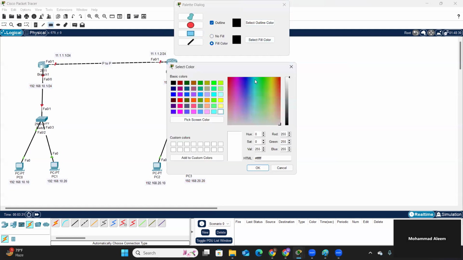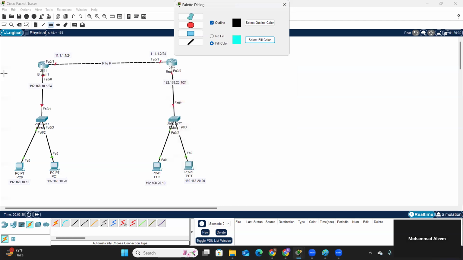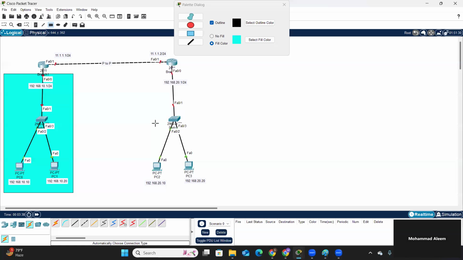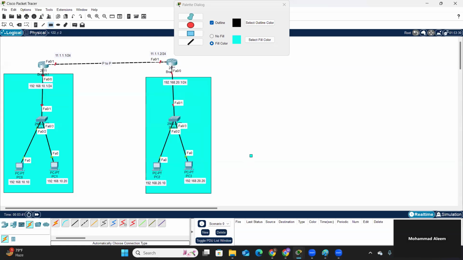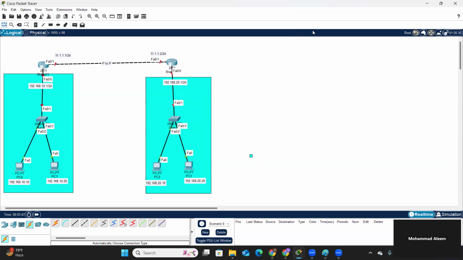Okay, now I'm taking one color. So this is our one LAN location, and this is our different LAN location. Two LAN locations we have here. Good. Fine.